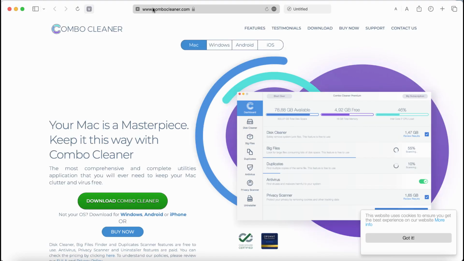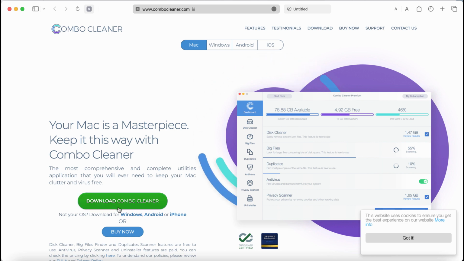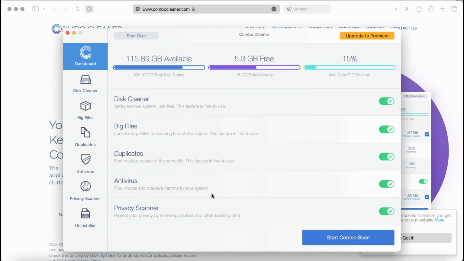Also, I recommend you to rescan this system with Combo Cleaner by going to the page combocleaner.com. Use the green download button, install the software, and then start thoroughly scanning your system. Combo Cleaner antivirus will help you to effectively detect and eliminate other infections which could still possibly remain on your device.